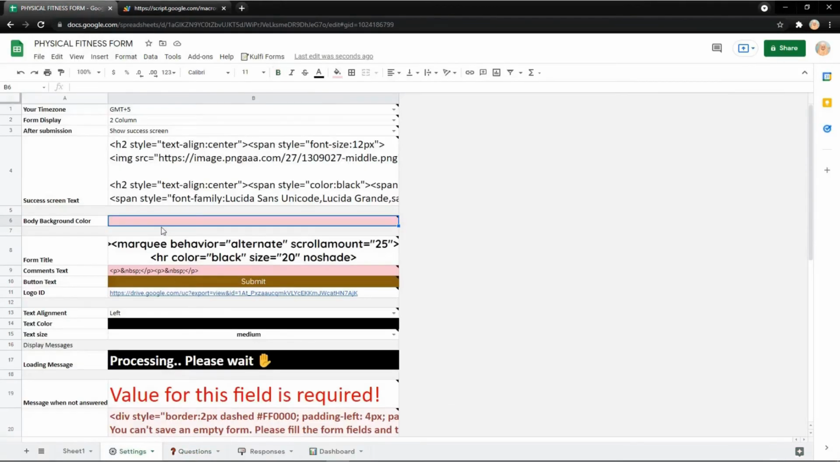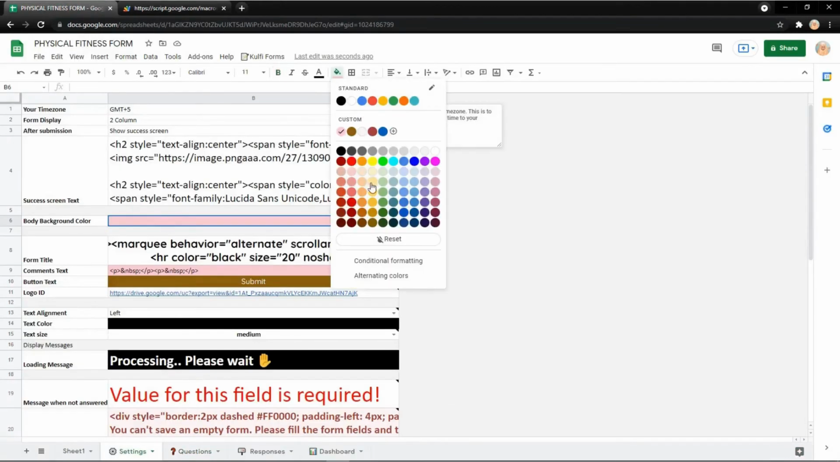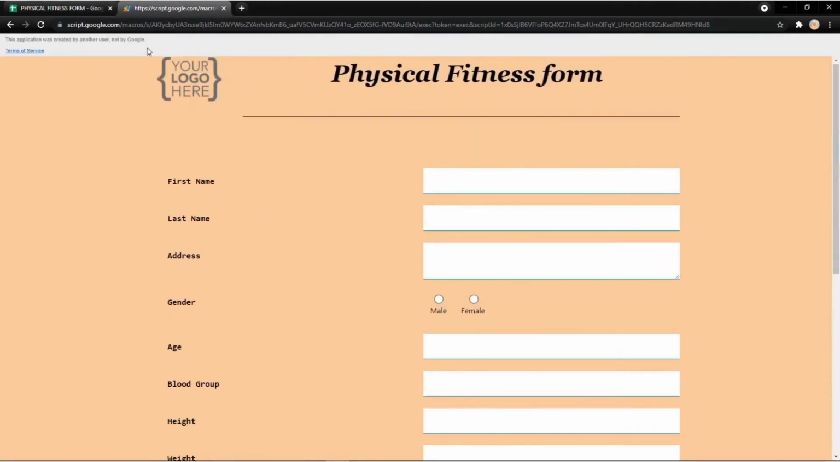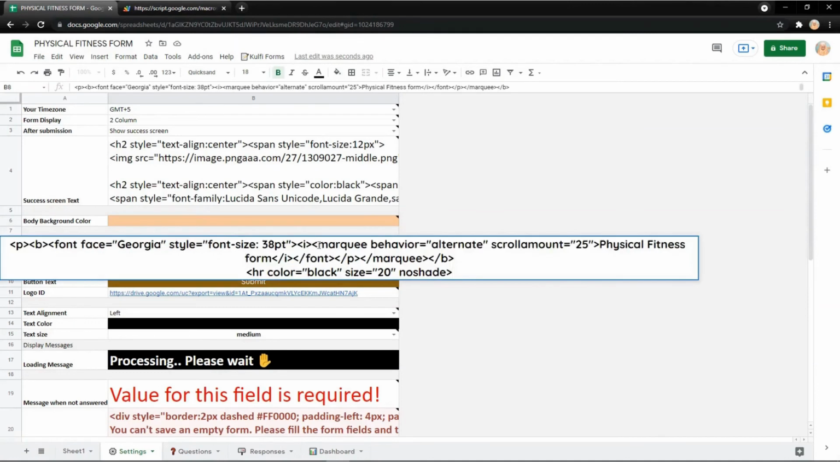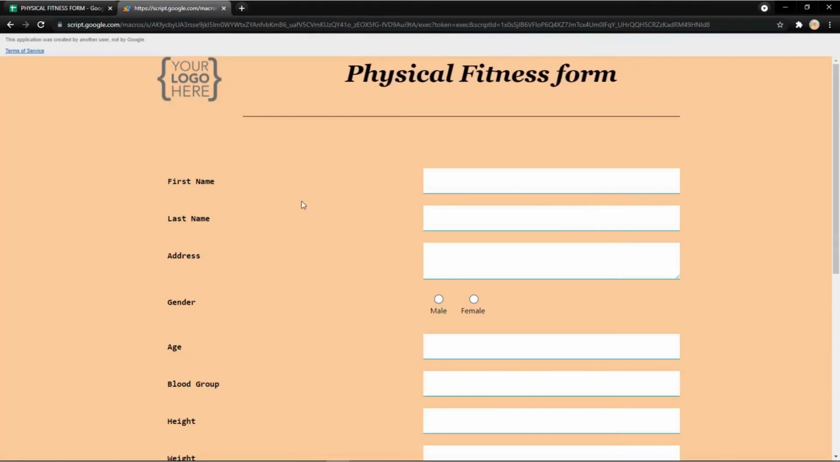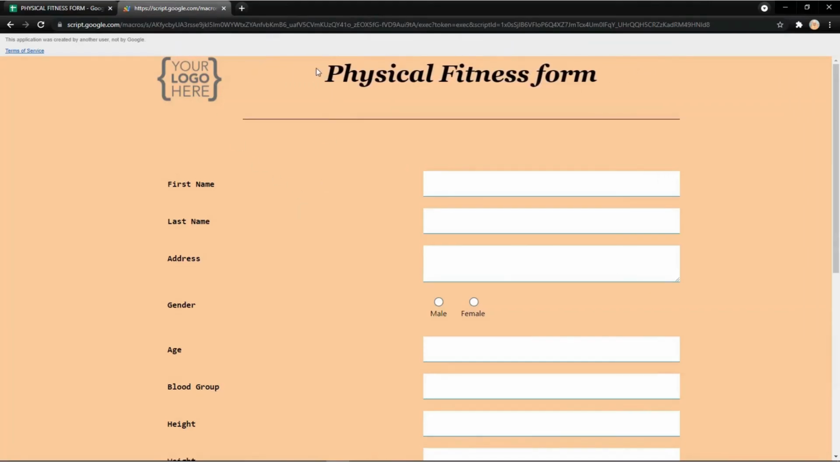You can also change the background color of your form in the settings, so it will change. Also, you can change the style of your title. For example, I delete the mark, so it will stop like this.